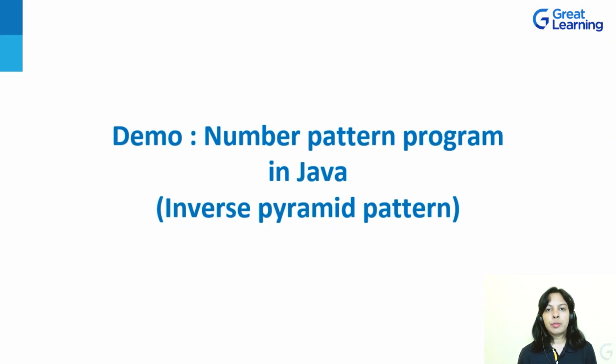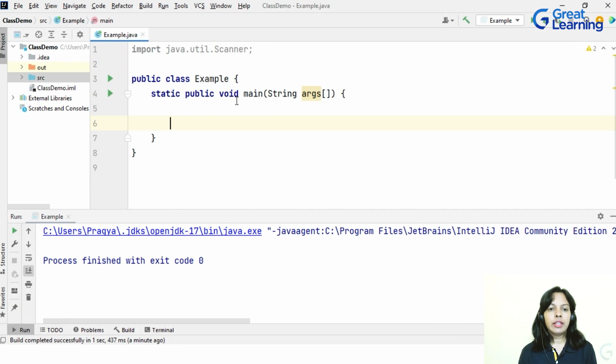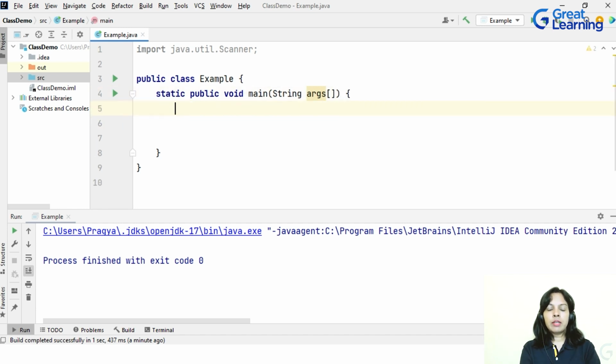Now let us see the demonstration for a number pattern program in Java, but this time the pattern is the inverse pyramid pattern. So let's go to the IDE and try writing the code for this inverse pyramid pattern. I've already created a class here, and the public static void main method is also there. I'm using the IntelliJ IDE here. In this I'll be writing the code for the inverse pyramid pattern.